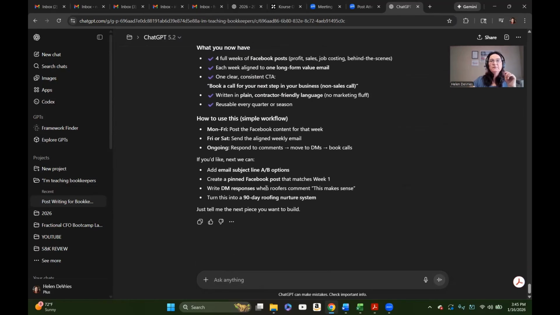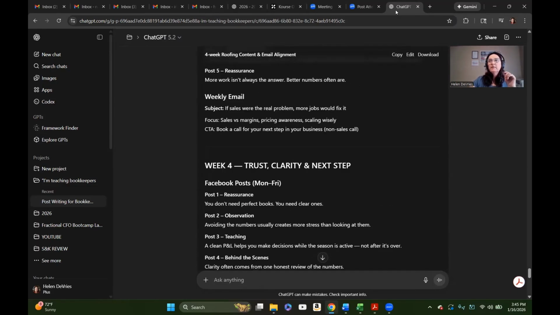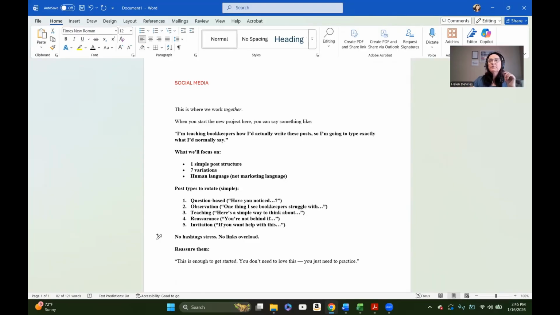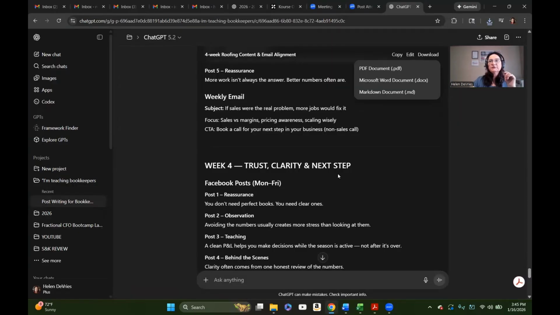And it gives you even more instructions here. Okay. Now let's click download in Microsoft. And then it shows up right here. So we could open that up. I'm going to go back to ChatGPT here. And then you can save that on your computer.